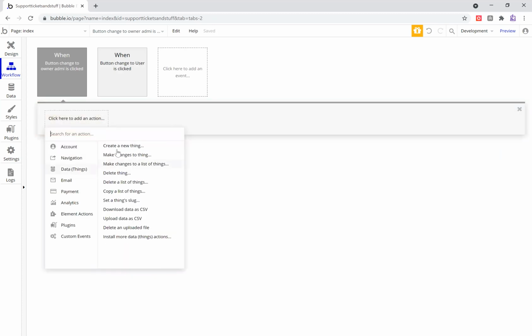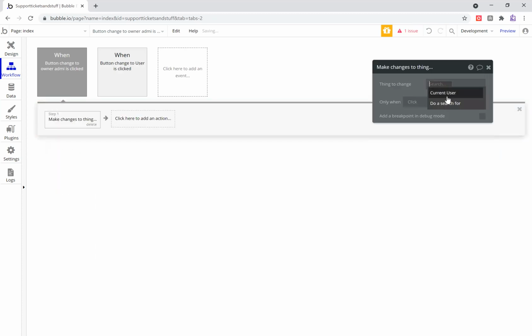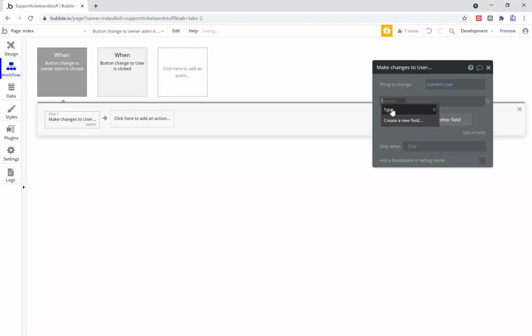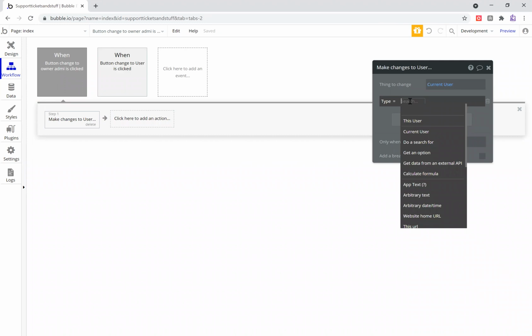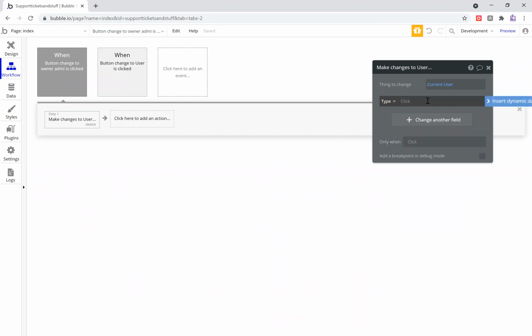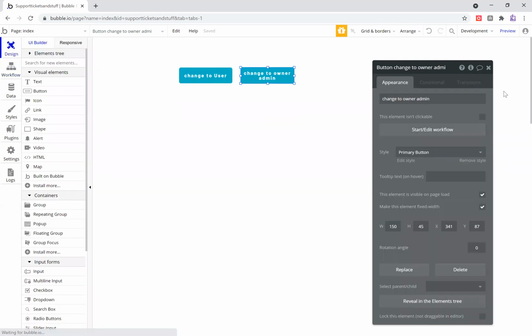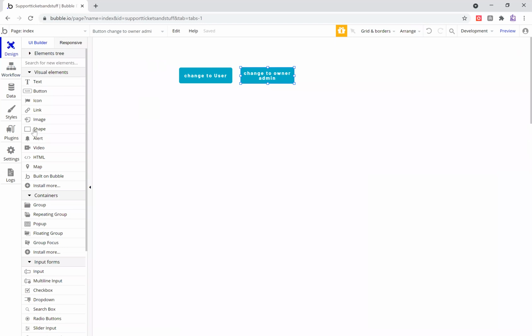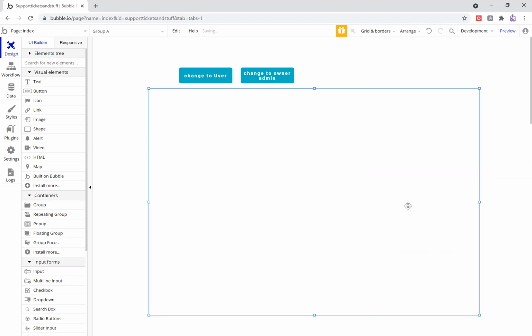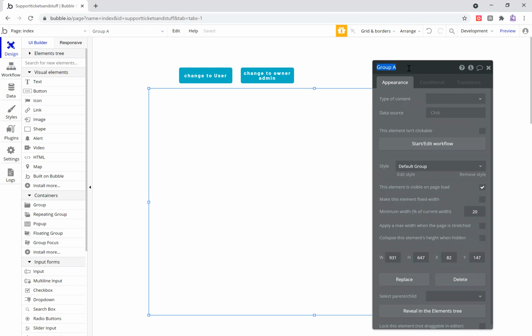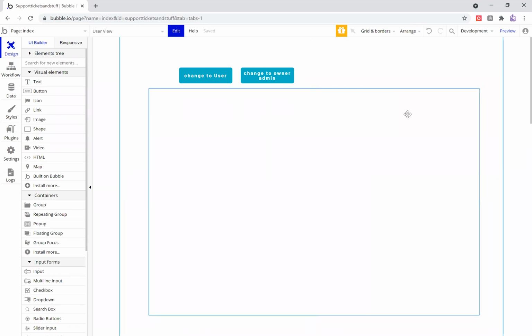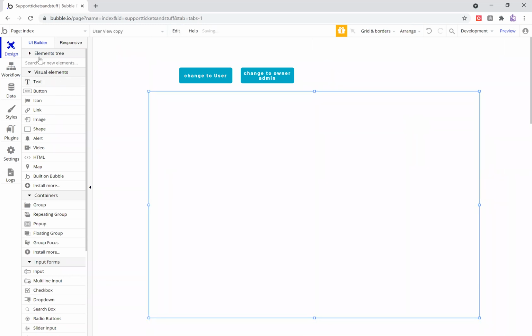Workflow. Do another thing. Changes to a thing. Current user type. Change it to, we'll just change it to owner. It doesn't really matter what we're designating these, because these are just so I can easily show you all on one page. I'm going to make 2 groups. This is going to be the user view. I'm going to copy and paste real quick so I have 2 of the same.